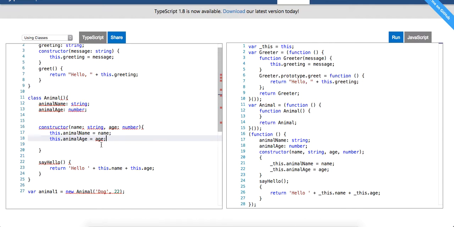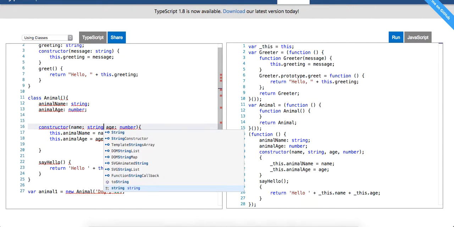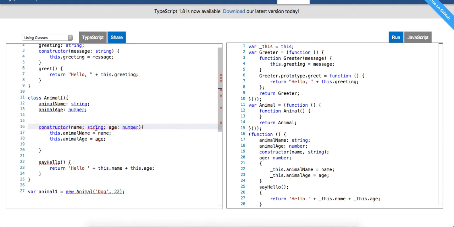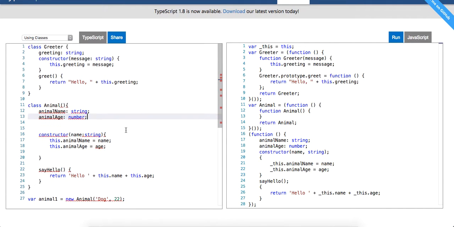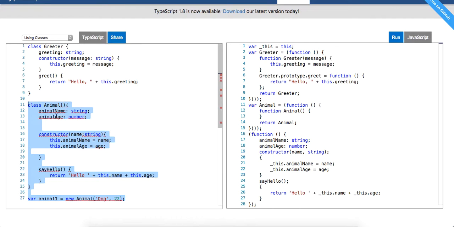Why is it not liking that? Cannot find name age. Cannot find name age. It's really strange. Cannot find name string. I'm trying to think what is different about this.